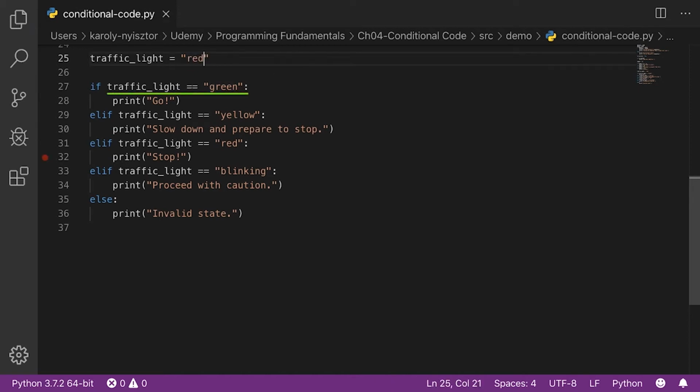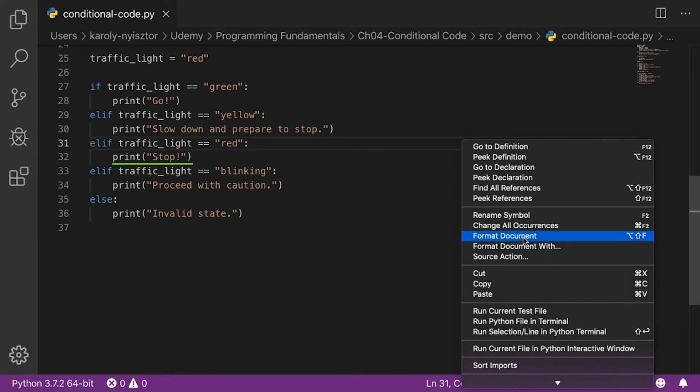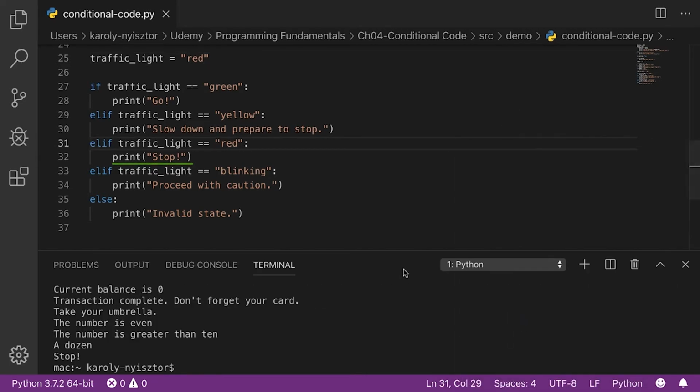The condition in the if statement is false, so the first elif gets evaluated next. The expression traffic light equals yellow also evaluates to false. So we process the next elif. Traffic light equals red is true. So Python runs the associated block of code and prints stop. The penultimate elif and the else statements are skipped. As you can see, it printed stop.